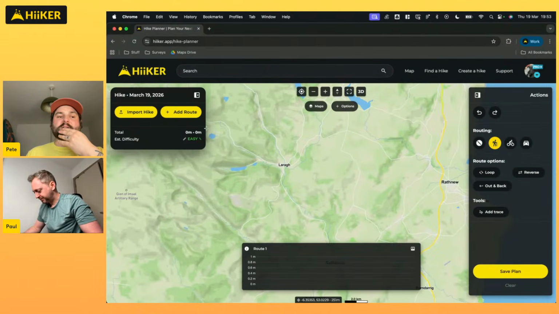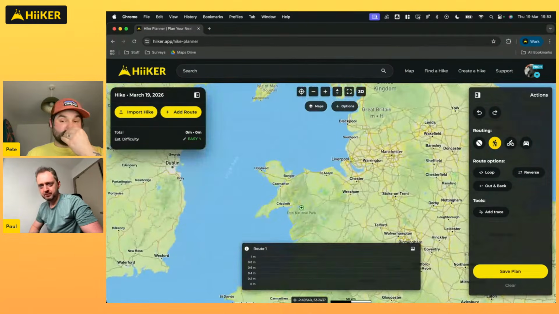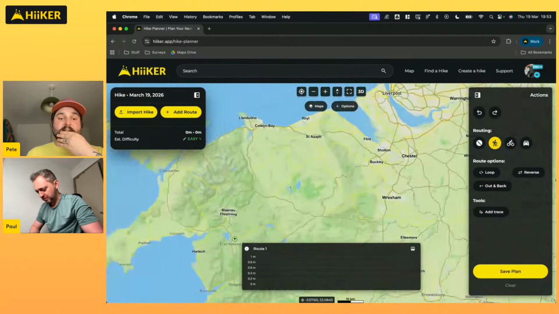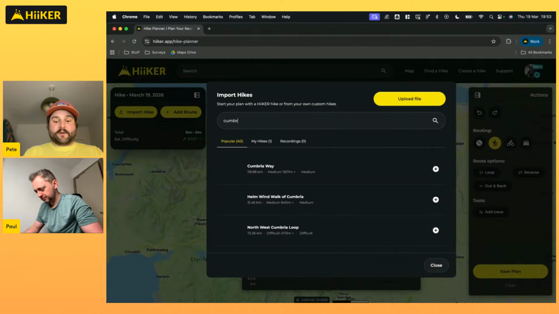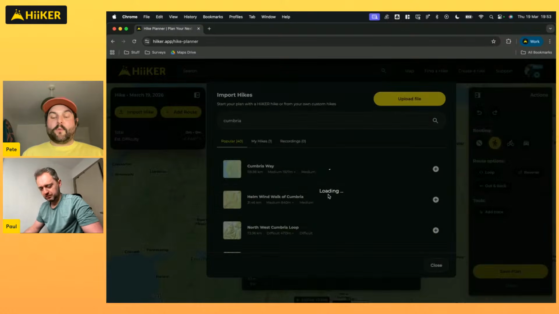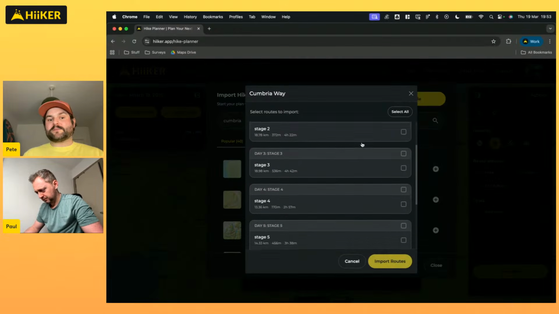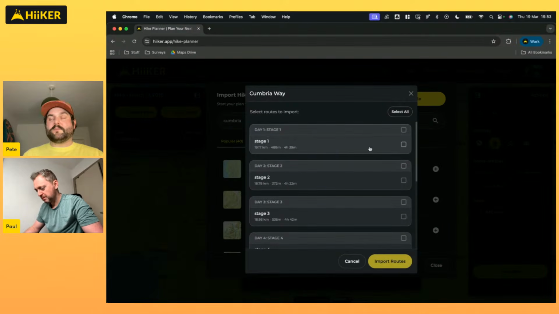Another way to start a hike from a particular location, or not to start from scratch, is using the import hike button again, and then typing into the search bar. So if I put in Cumbria Way, for example, I can import the entire Cumbria Way into HiiKER. Or when I click on this button, it'll give me the option to import particular stages. So maybe I just want to walk the first 1, 2, 3 stages. I think this is something that's quite common. In fact, Paul, I think you were section hiking the Pennine Way last year.